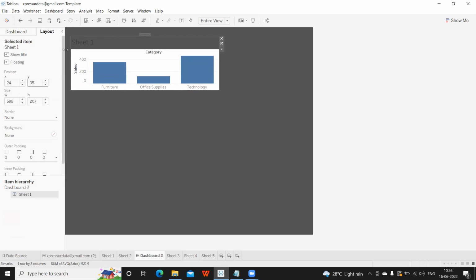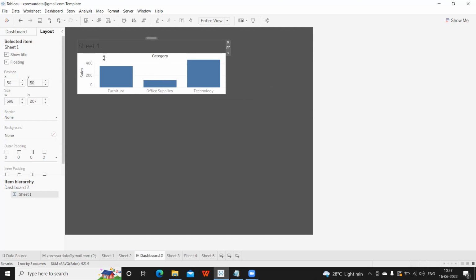X means your position from your X axis here. So from here it is 24 positions. Now you see, if I do 50, it is moving to the right. Similarly, Y means my position from the top. So I want to move it to 50 as well. So it is coming down. So 50 spaces from here, 50 spaces from here. Width is how much of this? Like I want to have 700. So this is your 700. Height, how much height you want? Like say I want 400.